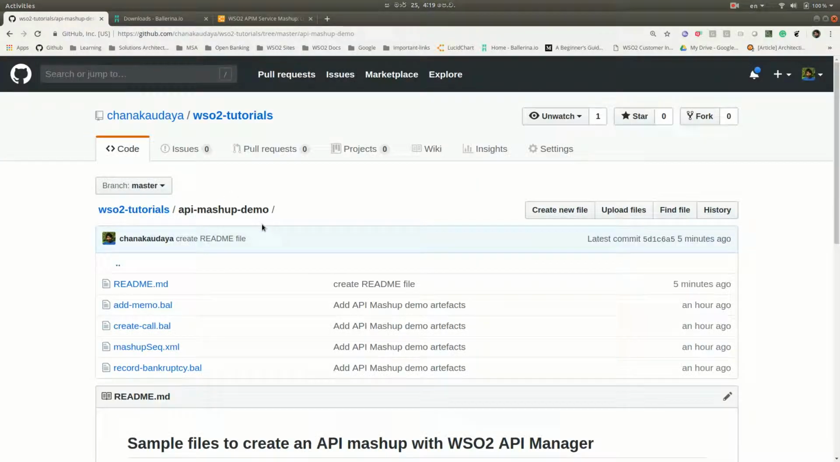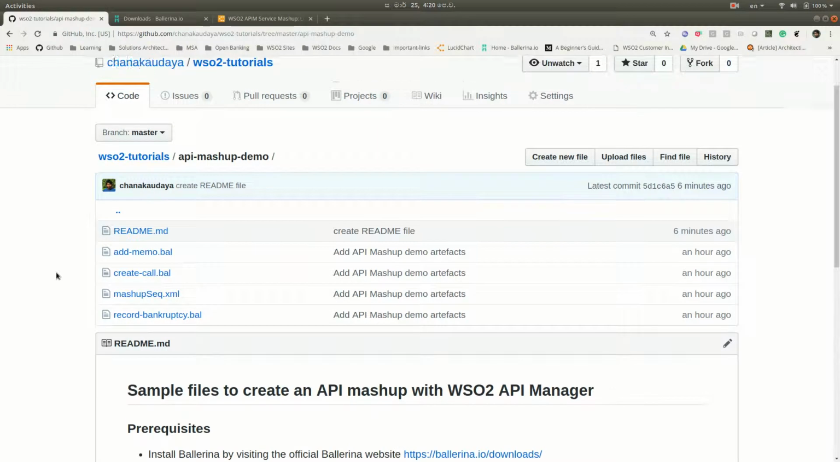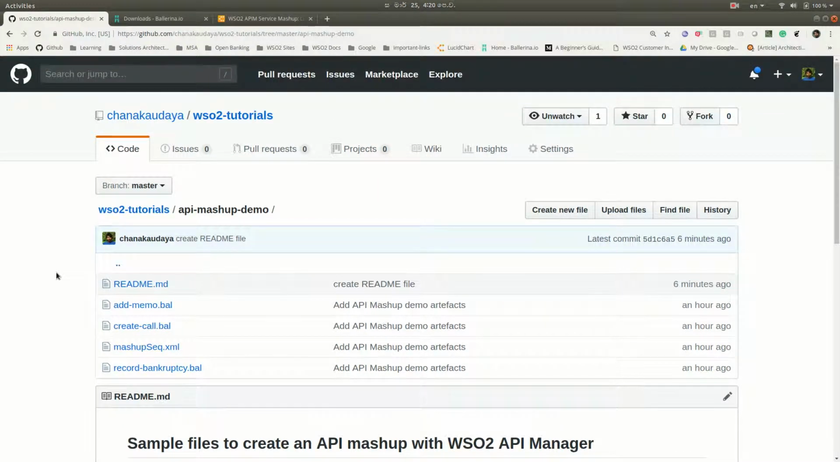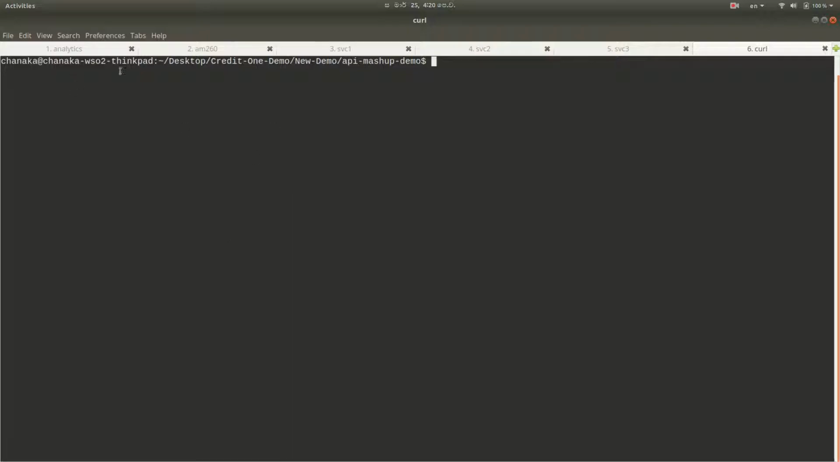I have created a GitHub repository and pushed all the artifacts which are used in this video tutorial so that you can try them out on your own. I'll publish the URL of this GitHub repository in the description section. Here I have 3 services which are implemented using Ballerina, and I have the Mashup Sequence, which is the custom mediation sequence. So let's go and try out this scenario.